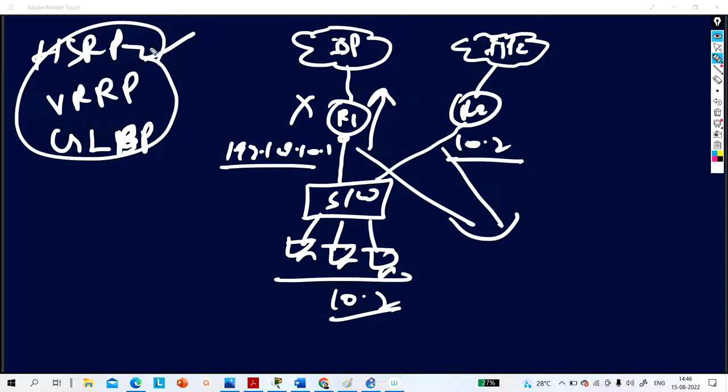What is the need of the HSRP protocol? HSRP is used to create a single virtual gateway from multiple physical gateways. This is the definition. If an interviewer asks you what is HSRP and why we use HSRP, say HSRP is used to create a single virtual gateway from multiple physical gateways.